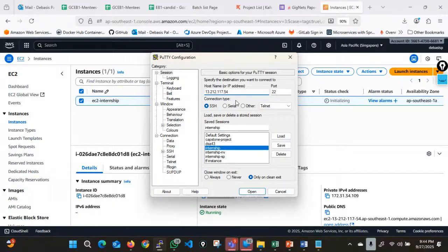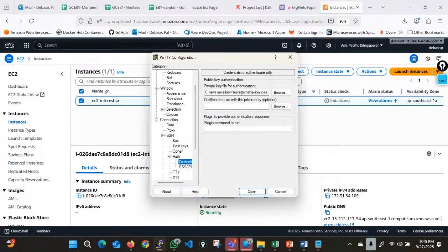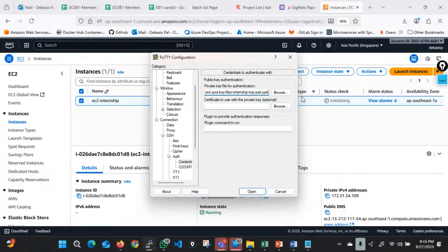So this one, and the rest I can check in the SSH key and the credential. Yes, I have that under some folder. I have this internship key pair .ppk. PPK is the extension name for the format of the key pair for PuTTY only. So I directly downloaded the PuTTY private key.